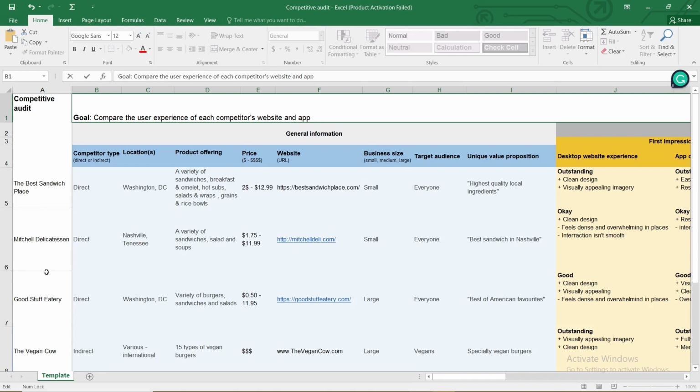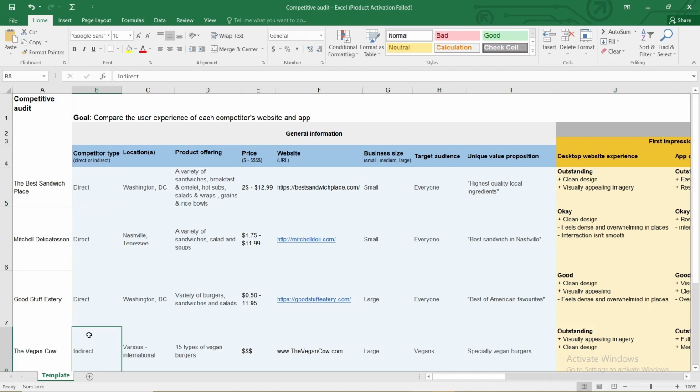Now, you can have as many as you want, and typically, there are direct and indirect competitors. These are the two types of competitors you need to have in every competitive audit that you are conducting. A direct competitor is a competitor that offers the same products and services as the business you are designing for. While indirect competitors, on the other hand, are those whose product and service offerings differ from the business you are designing for, but could still achieve the same goals and satisfy the same needs.